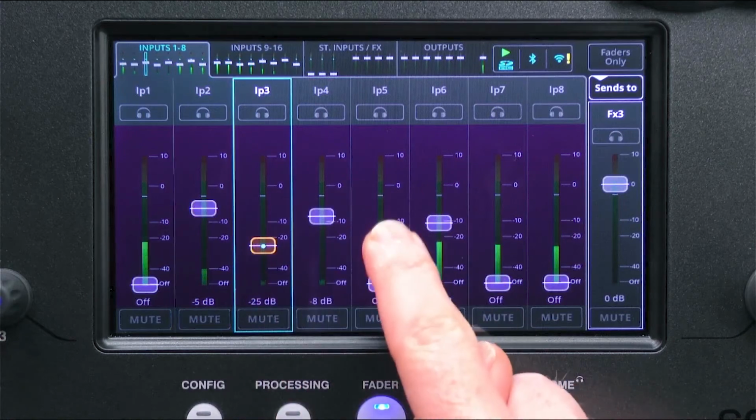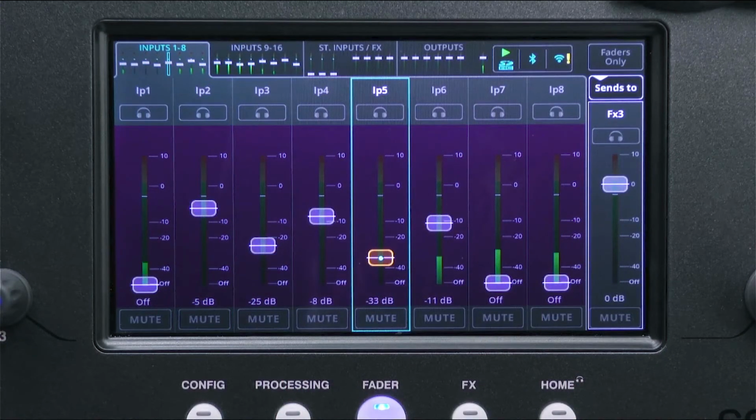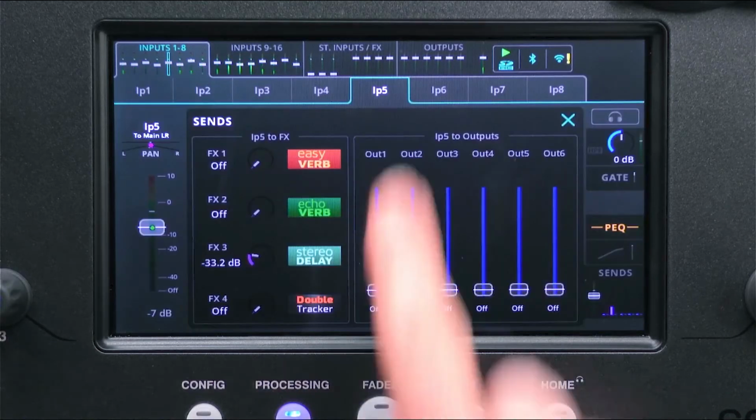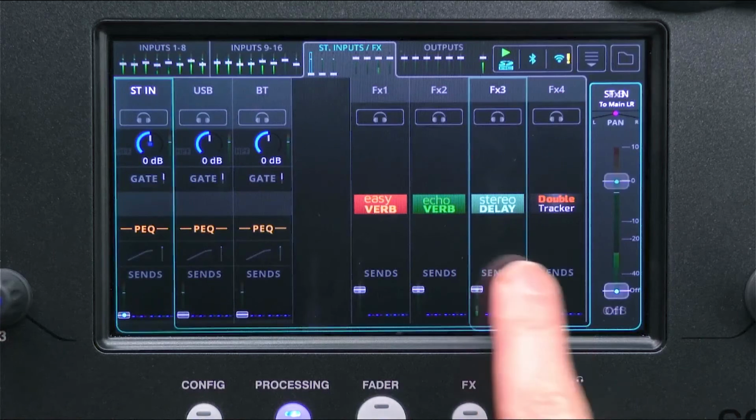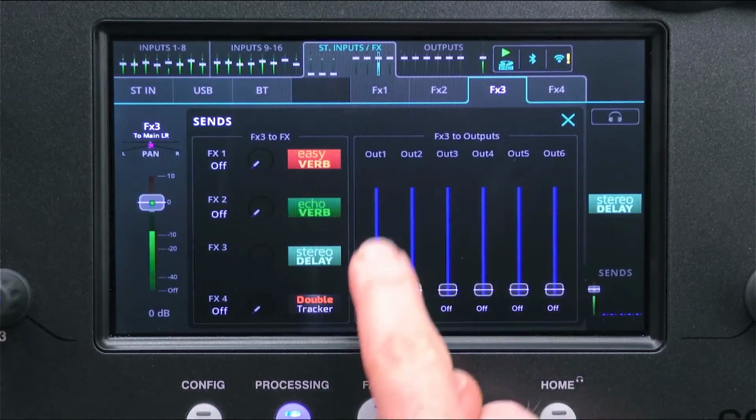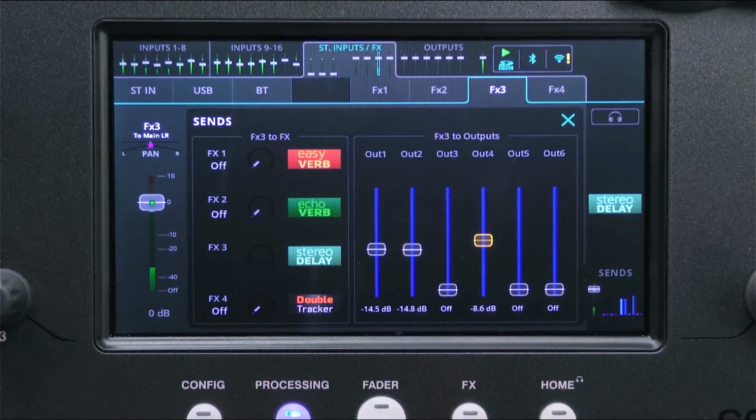All sends are mixed and passed through the effects unit, and then the wet effects only sound can be sent to outputs just like the input channels, using the sends from each effects channel in the processing screen, or by raising the effects fader with different outputs selected in the faders screen.